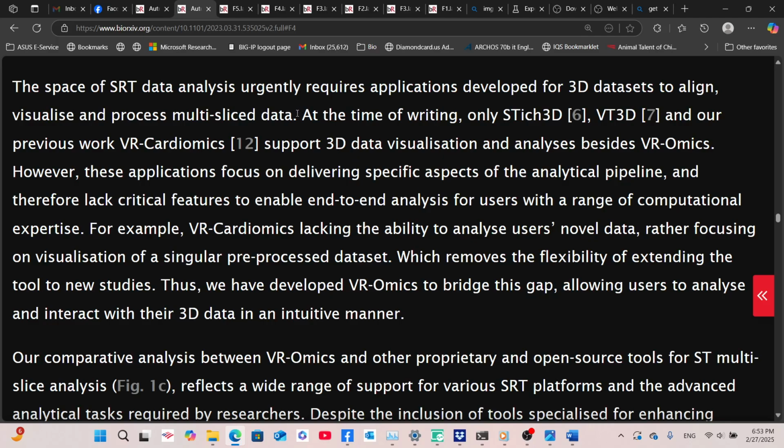multi-slice data. At the time of writing, only Stitch 3D, VT3D, and our previous work VR-Cardiomics support 3D data visualization and analyses besides VR-Omics. However, these applications focus on delivering specific aspects of the analytical pipeline, and therefore lack critical features to enable end-to-end analysis for users with a range of computational expertise. For example, VR-Cardiomics lacks the ability to analyze users' novel data, rather focusing on visualization of a singular pre-processed dataset, which removes the flexibility of extending the tool to new studies.